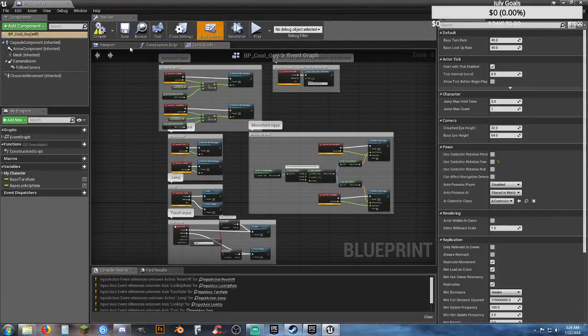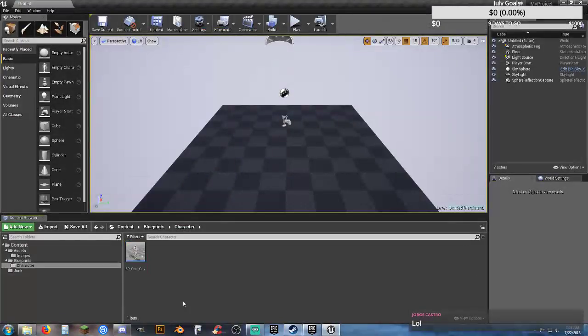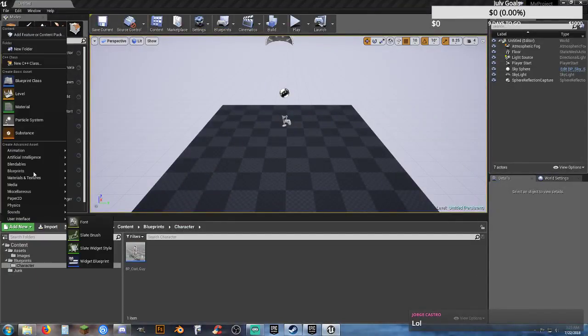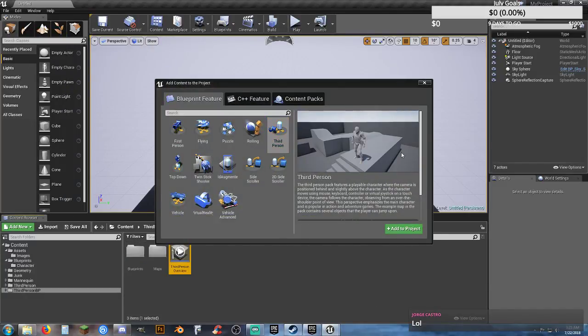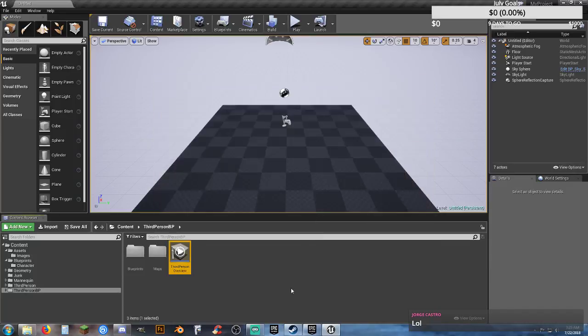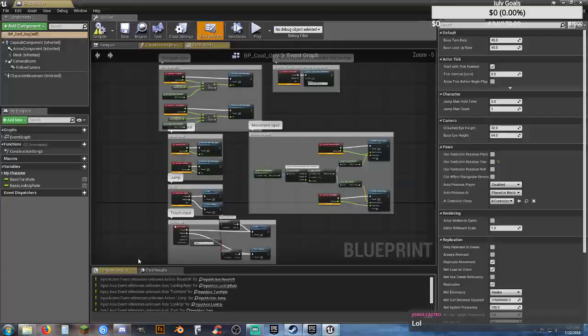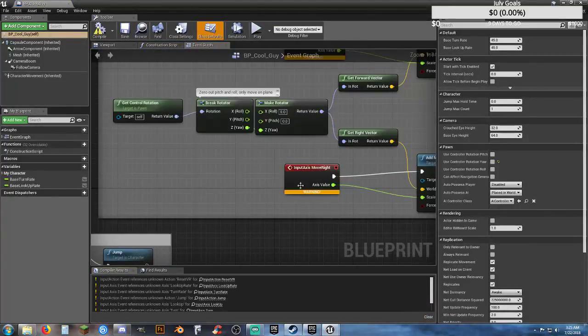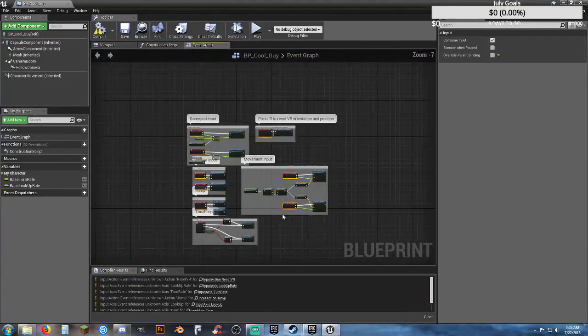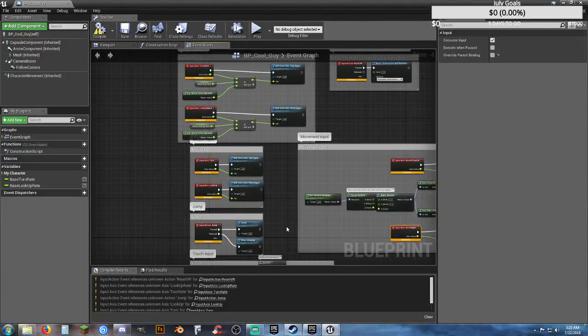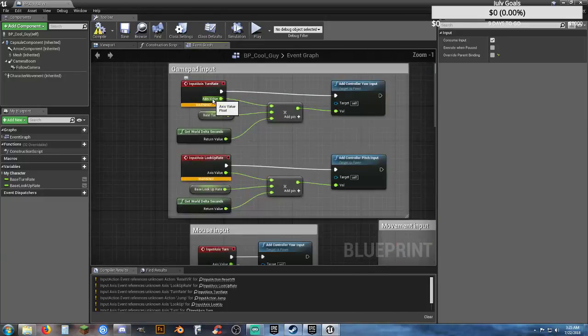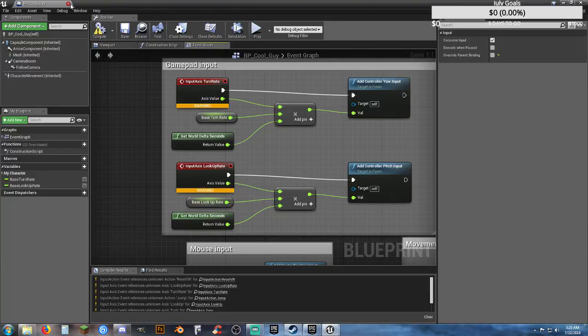Now, there could be some errors in this one because I don't have the third person character. So I'd have to come in here, add new feature or content pack, third person, add a project, and there we go. Save all, go back into our character blueprint, and we'll see, oh no, warning. The warning is because I did not make this a third person example. If I were to go back and redo this and this was a third person example, what's happening is it doesn't have all the key bindings and stuff.